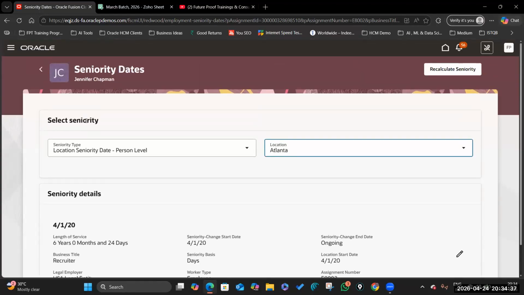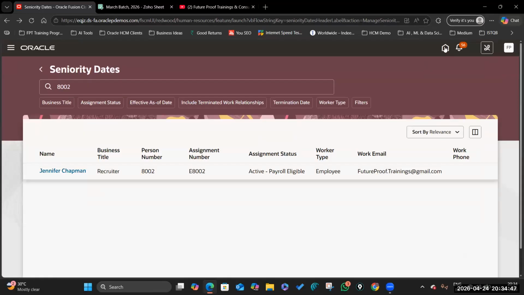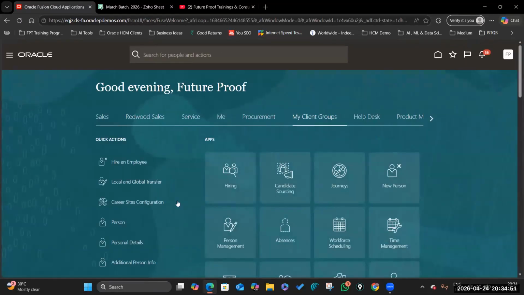So this is a seniority at location level. Now what I'm going to do, I'm going to do a global transfer.